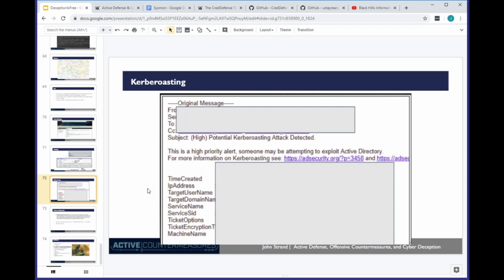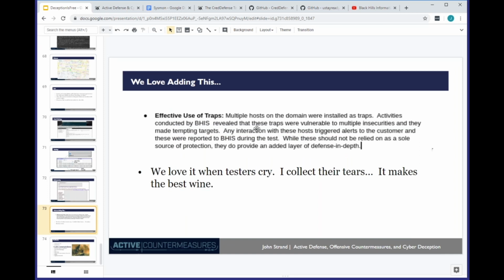So this is cool. When we get this alert, we have to put into our report: multiple hosts on the domain were installed as traps. Activities conducted by BHIS revealed these traps were vulnerable to multiple insecurities and made tempting targets. Interaction with these hosts triggered alerts to the customer's reported about the test. Now, we do like to say these should not be relied on as the sole source of protection. They do provide an added layer of defense. And I love it. There's nothing that makes me happier than getting a pen tester that calls me and is crying about cyber deception. I always try to get them to collect their tears and ship them to me because it makes the best wine.